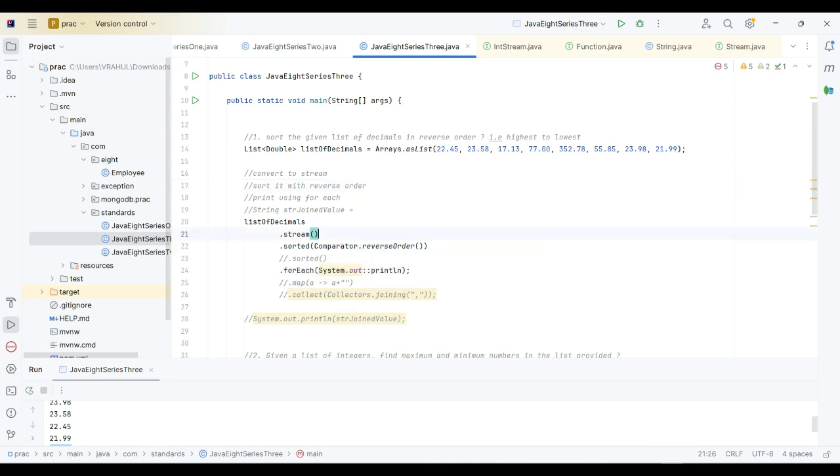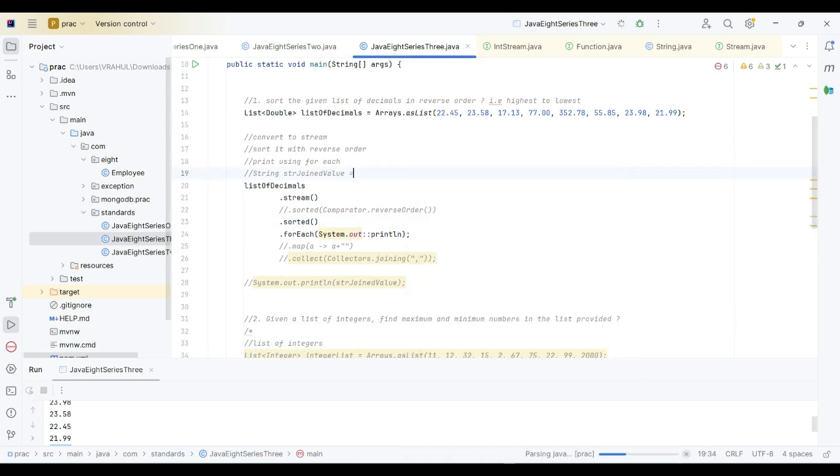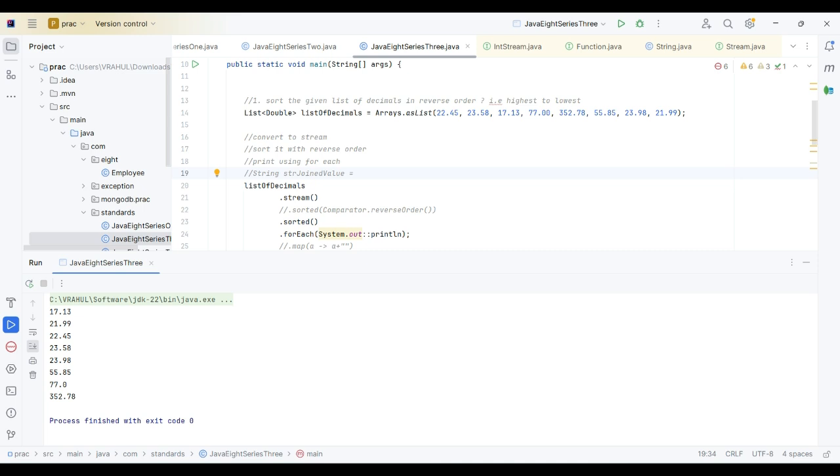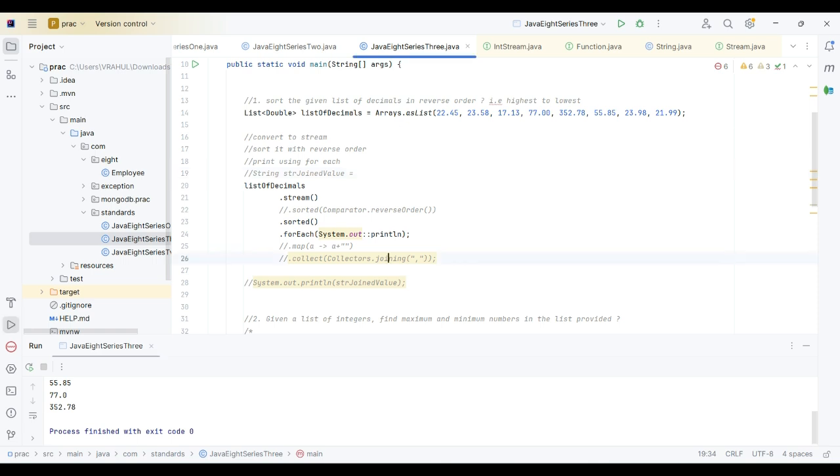Let's say they ask us to sort in ascending order, from the lowest to the highest. I've made an adjustment here: I can simply run this method without passing the reverse. Without using the comparator, I just simply sort it. If I run this, you will see all those numbers printed from the lowest to the highest.